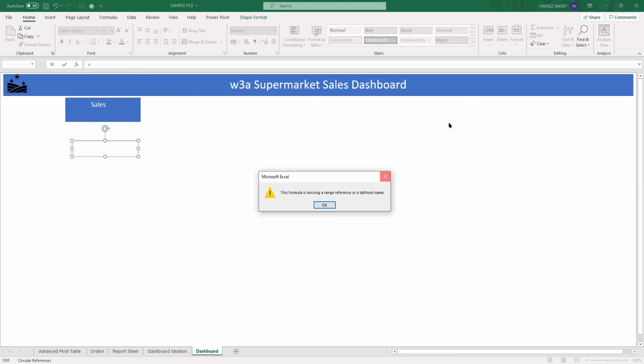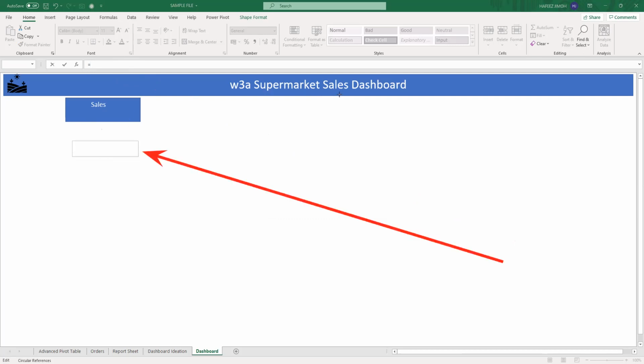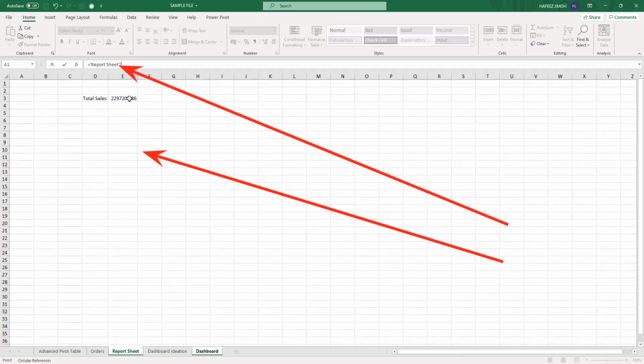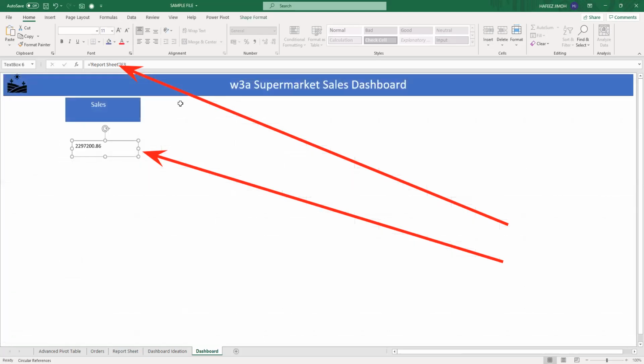After selecting this guy, it's not in a cell. It is a shape. So for me to interact with it, I have to go to my formula bar. So it's selected. Then I go to my formula bar and type equals to. I'm now going to go to another sheet, my report sheet, and I'm going to say that it is going to be equals to that cell that has total sales. Can you see now that the figure is appearing inside this place?